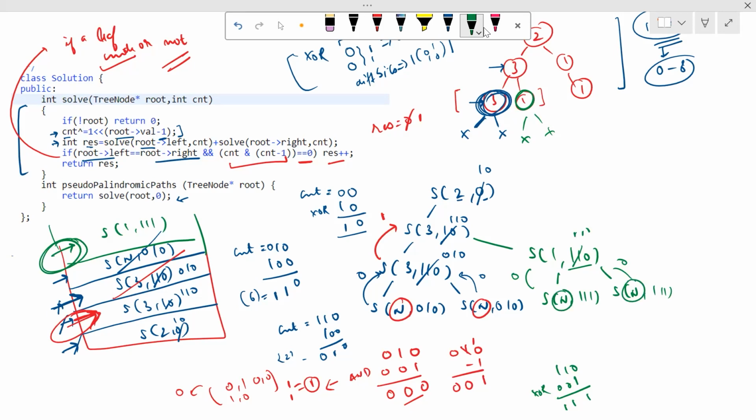So I'll check the count value, because my count value is telling me how many numbers have an odd occurrence. So I have 111 and I have 111 minus 1, so it gets 110. Now when you AND these, what does it give you? It gives you 0, and 1, 1 gives you 1, 1, 1 gives you 1. So you get a value that is not equal to 0, so you will not increment result.